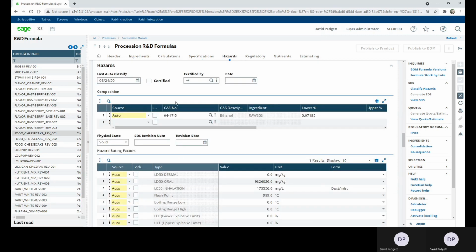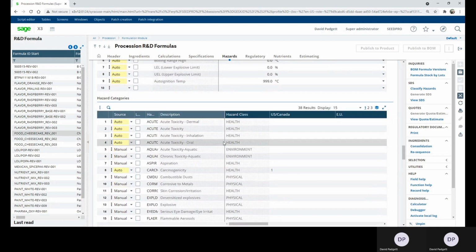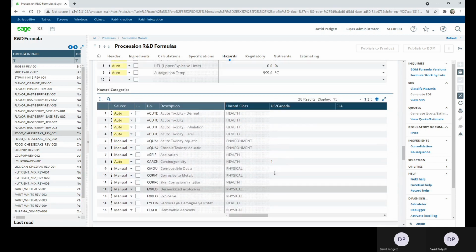On our hazards tab, we have the ability to calculate whatever CAS numbers or chemicals are in use within our product. In this case, we only had a flavoring that had ethanol. But in other industries, the chemical industry especially, it would be able to calculate all of the different chemicals, as well as any hazard ratings and hazard categories that it had for that product.